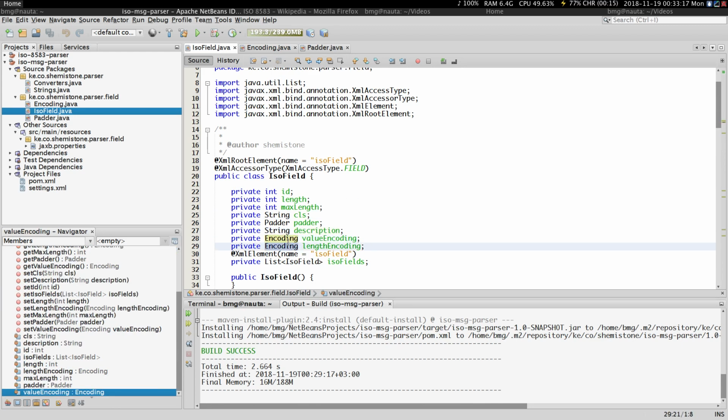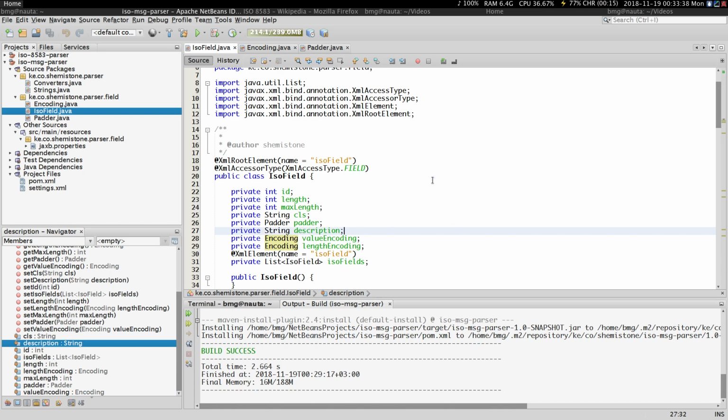And then we have encoding. We have two encodings. One is the value encoding, okay? Remember that every value has to be encoded either in ASCII or in BCD, okay? Sorry, if it's ASCII, every character is going to occupy one byte, okay? If it is binary, then every two characters are going to occupy one byte. So if you use binary, the content is going to be half as long, okay?